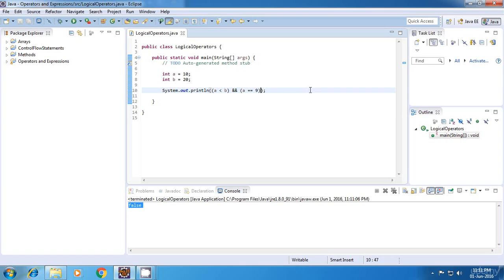Now, similarly, we have another operator called the OR operator. So I'll just change the operator over here. Yes, so this is the OR operator. Now, in this case, what the OR operator says is, if the value of this expression is true, or if the value of this expression is true, then the value of this entire expression will be true. So there is an OR in between, so we need not have both the expressions true. In this case, this is true, but this is false, but still we'll get the answer as true.